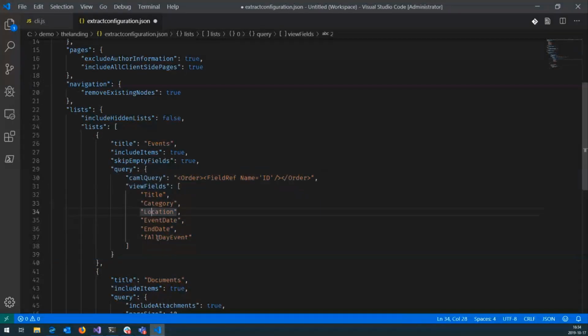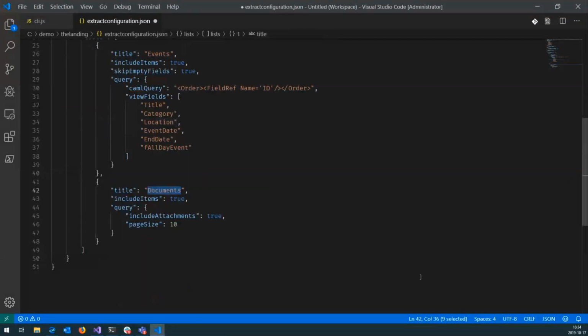Then if I scroll a bit down here, say, okay, give me the documents. Give me all the documents from the document library, include the items and include the attachments. So download the attachments. Now you can set the page size here. You don't necessarily have to do that, but this is just for performance reasons.